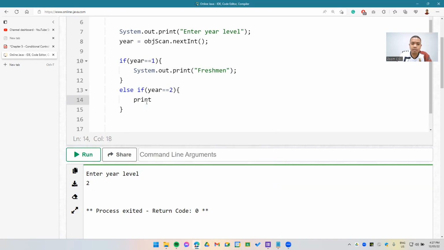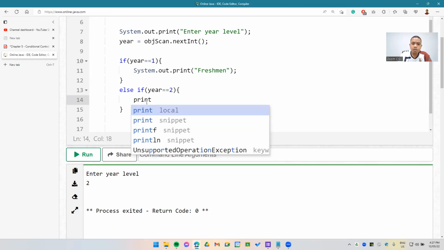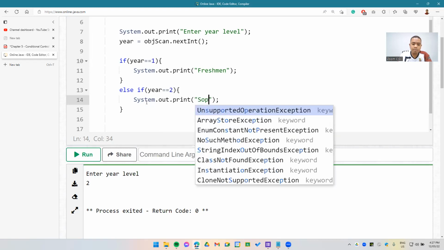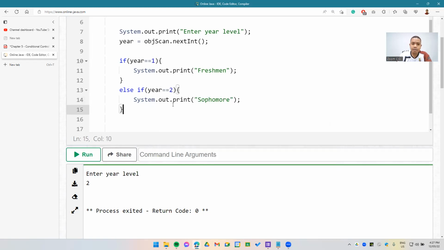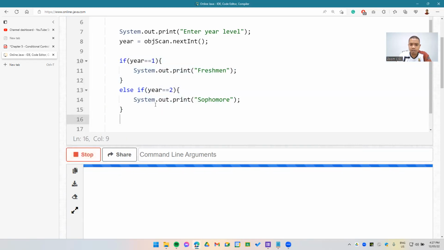The question is what it will print. Okay? So, the result will be sophomore. Okay? So, we have an if, and we have an else if. Okay? Let's run it.